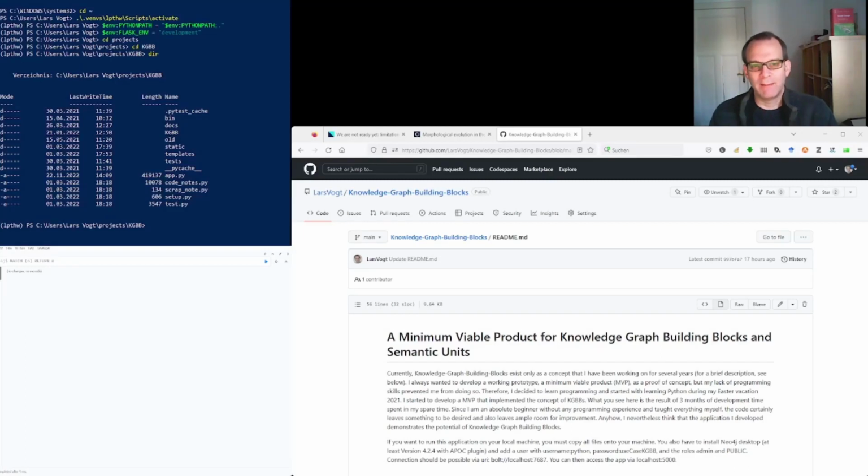Hi, I'm Lars Vogt and I want to demonstrate a very small prototype that I've developed, a minimum viable product for knowledge graph building blocks and semantic units.